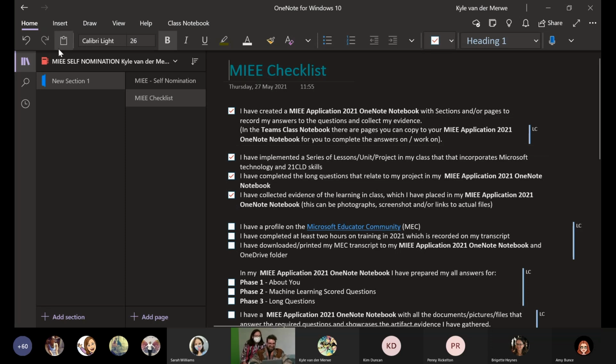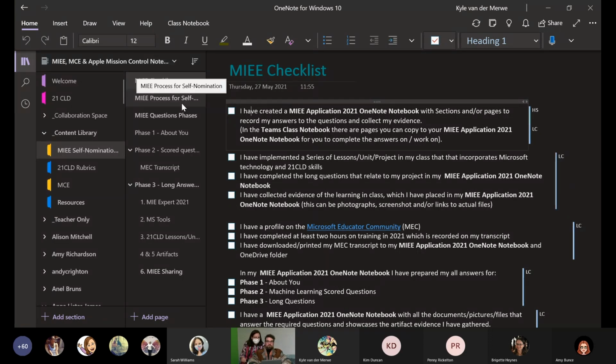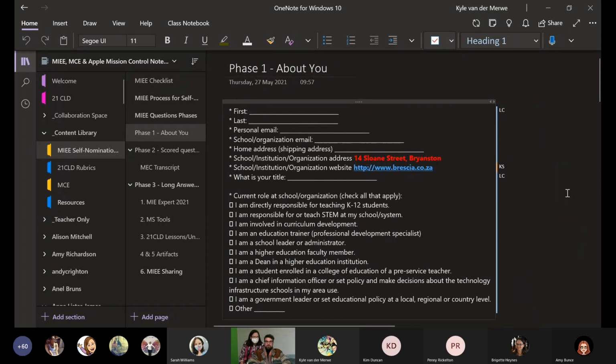Okay, go back to the class OneNote. Yeah. And let's just run through a couple of the pages without copying them. So the About You page, if you go down to phase 1. Okay, the About You, phase 1, About You. These are the questions that you're going to fill in on the form that are all about you. So I already filled them in, obviously, the address.